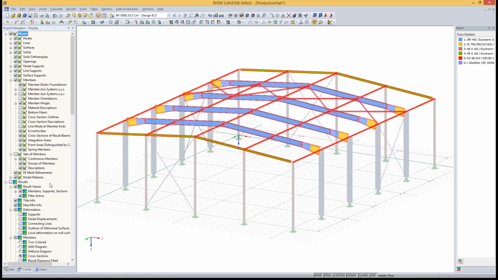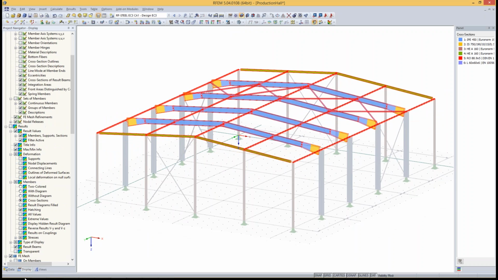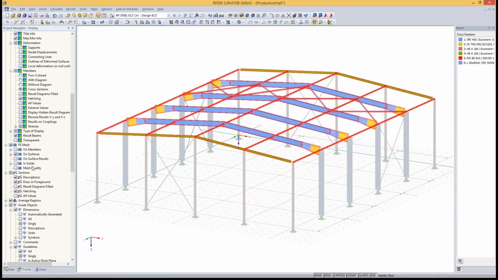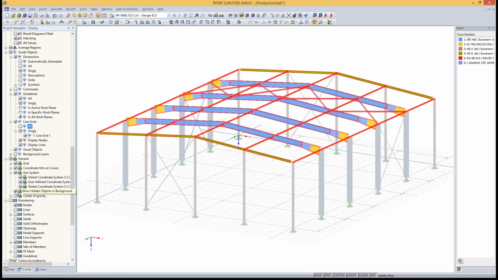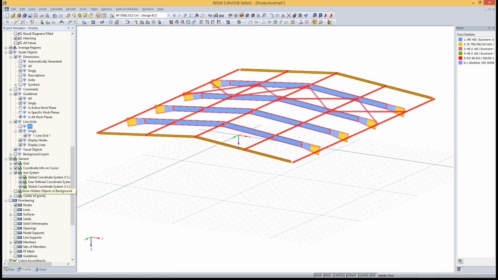And we can switch this off in the Display Navigator again. In the paragraph General, down here, you can show the hidden objects in the background. When we switch this off, that's all that's left. That's just the roof.